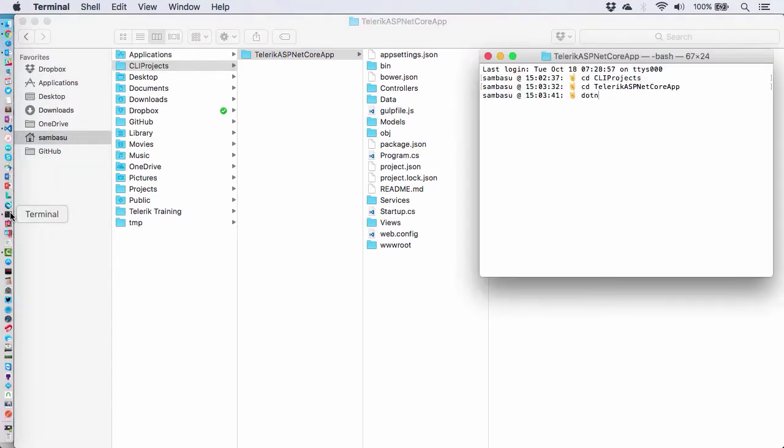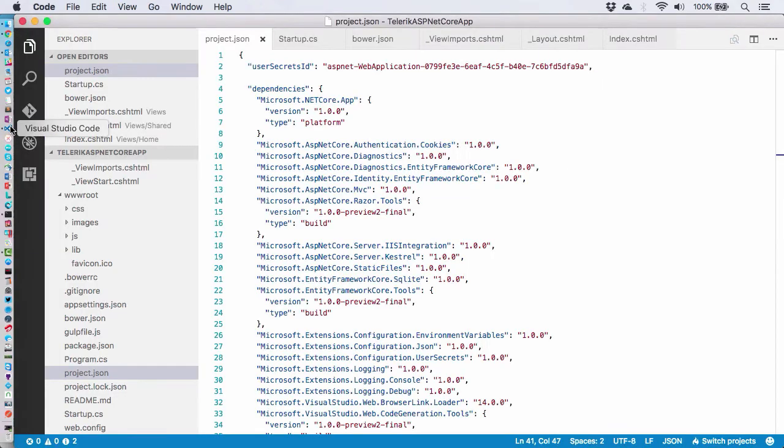So I could simply say dotnet new -t of the type web to scaffold a new ASP.NET application. Alternatively, I could simply use the ASP.NET Yeoman generator by saying yo aspnet, and both of these things will scaffold the same exact project for me. Now, since I already have the project, let me open this up in Visual Studio Code.